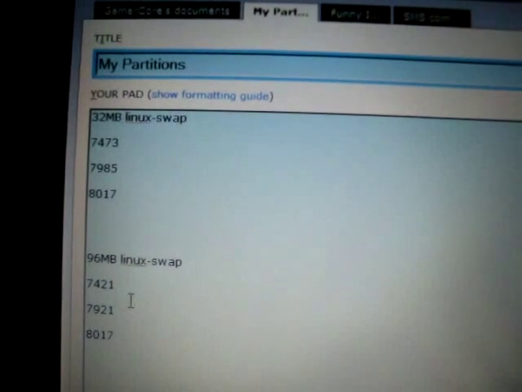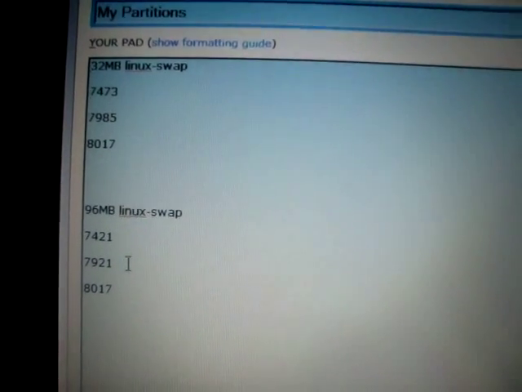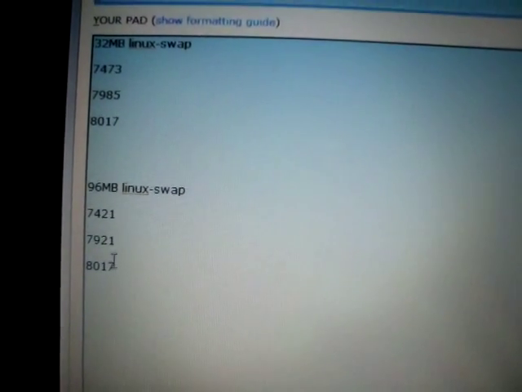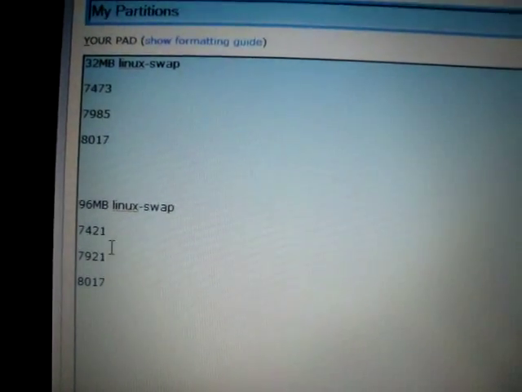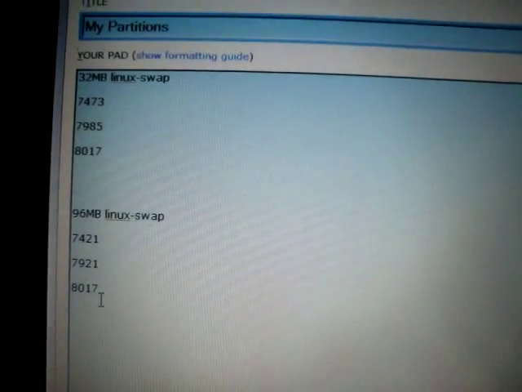So mine are going to be different than yours. Not sure exactly what yours are going to be. This is my 96 one. This is actually the one I'm going to be using because I want to do a 96 megabyte swap. So I'm going to be typing that in right now.